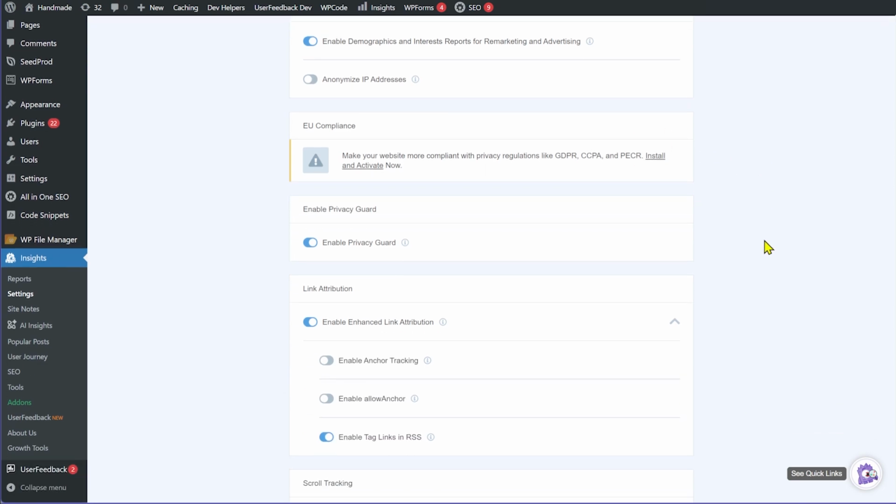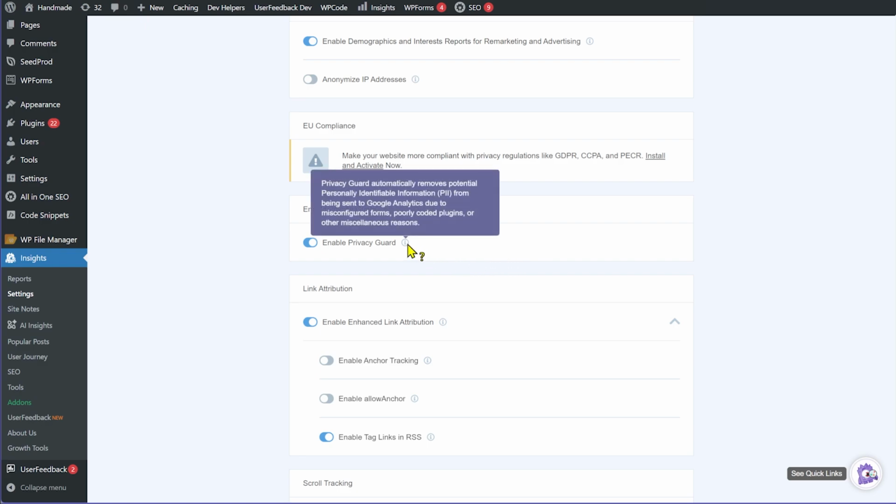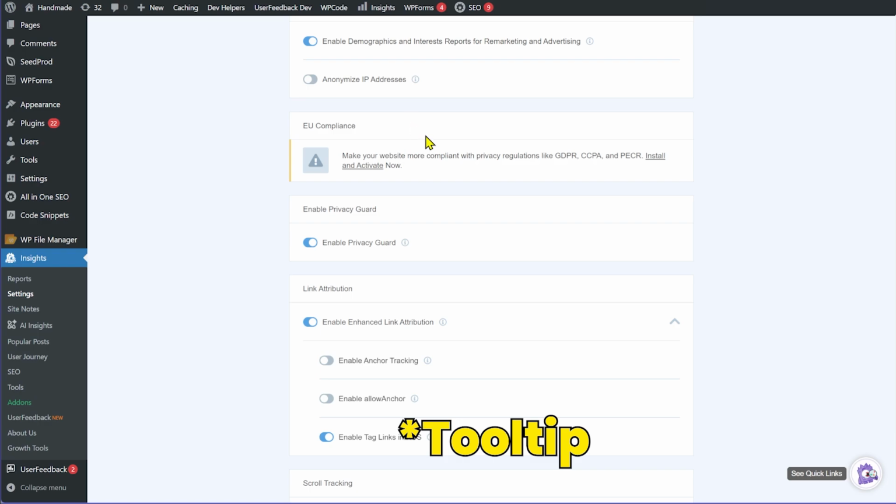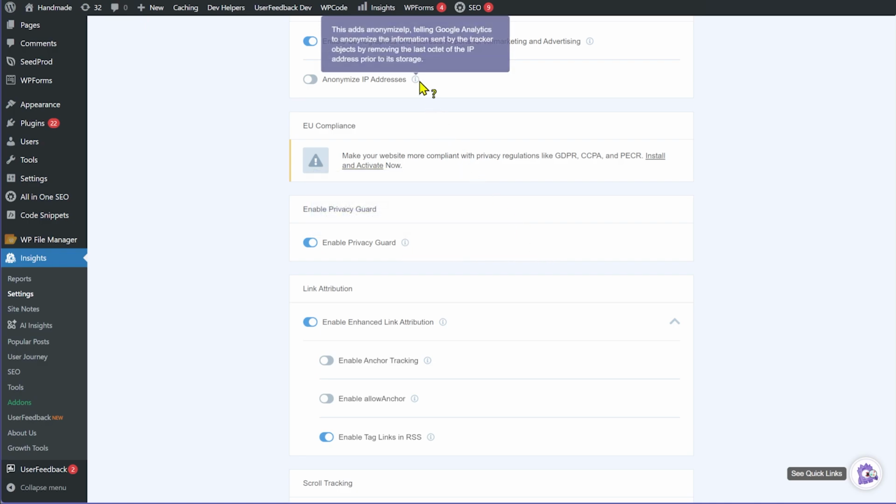So the next option is to enable the privacy guard. And if you go to the tooltip, it already gives you the same information that I was clarifying. What the privacy guard does is it removes identifiable information from Google Analytics, or at least from the data that is sent to Google Analytics, so that you can comply with privacy law. Once again, I would recommend that you keep it on, and you can keep this off if you want to remarket, and you can anonymize this as well if you're not interested in actually remarketing. You just want to understand how the content on your website is performing.